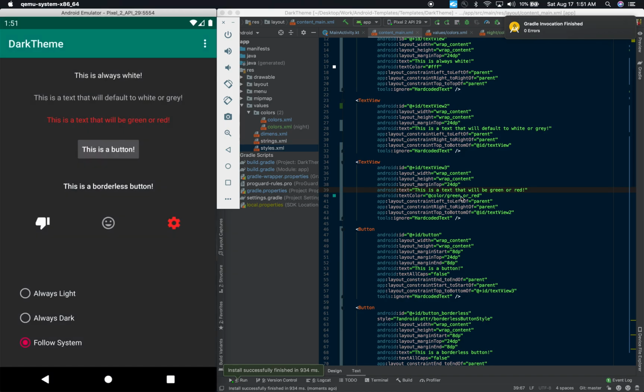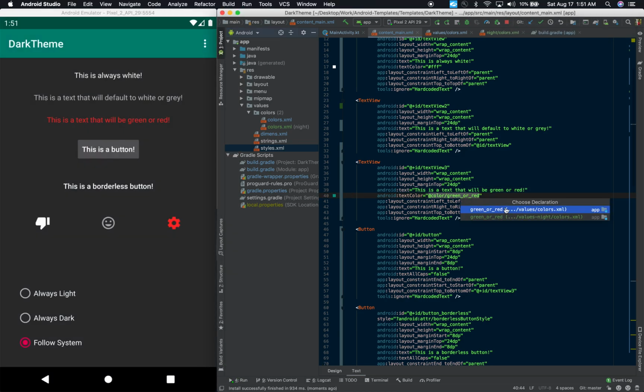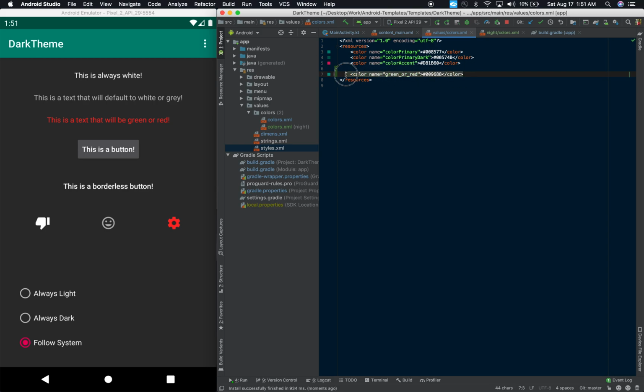And the way you're going to do that is by assigning color. But in this case, we're going to have to do colors. One is that we would just assign a color as we would do regularly with how we're doing it right now. But we also have this new XML where it has the night attribute assigned to it. So if we're going to have a color that basically changes based on if it's light or dark, we're going to need to declare it on both files. So in this case, I have green or red with this hex, which is kind of bluish. And in the night file, I also have green or red with this hex file, which is reddish.